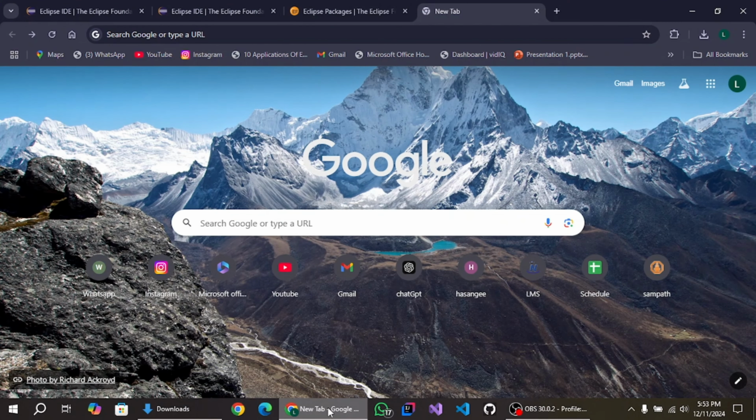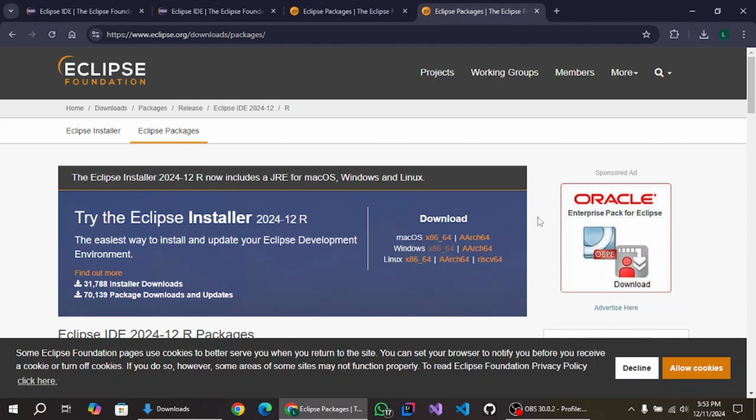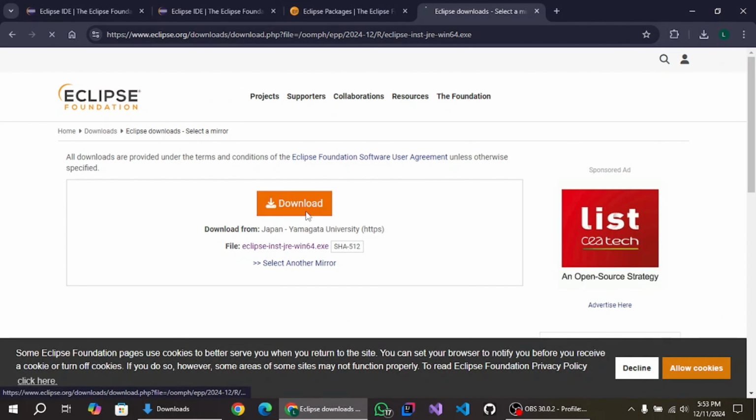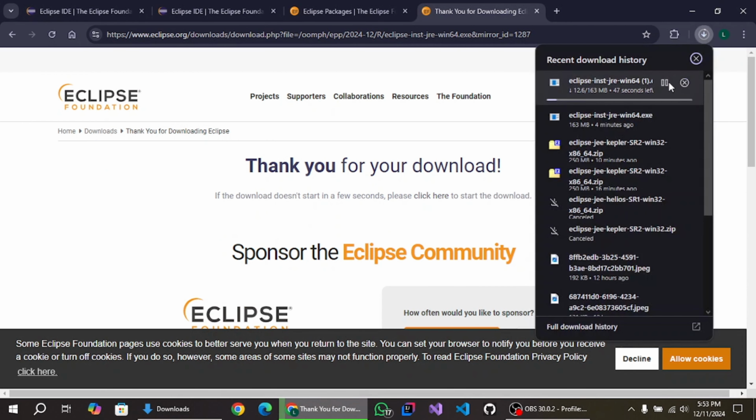Open up your Google tab and click the link in the description below. You will come right here, and now you must install the Eclipse installer. I'm going to click the Windows 64-bit version and click download, and there we go. It's downloading.